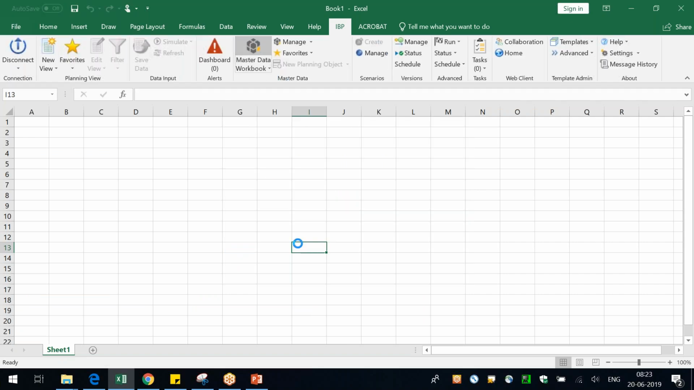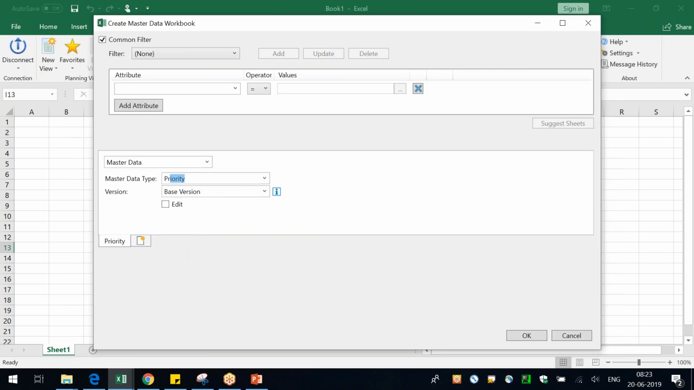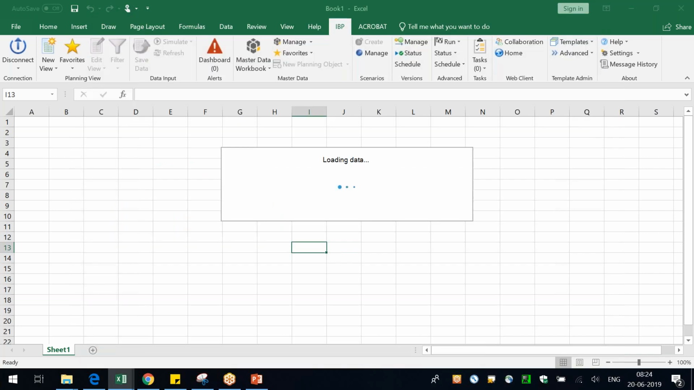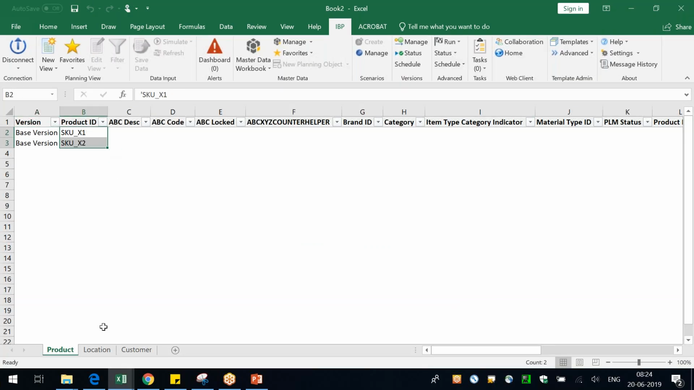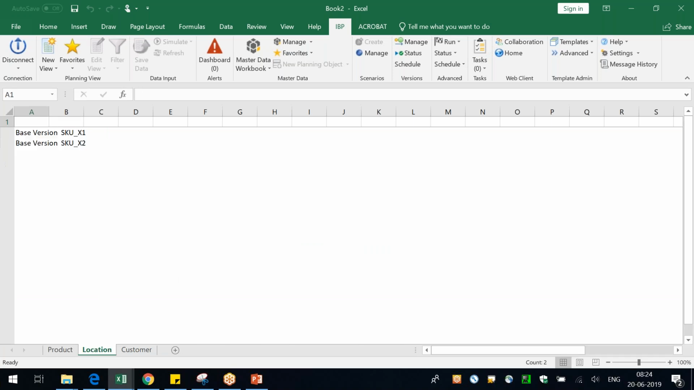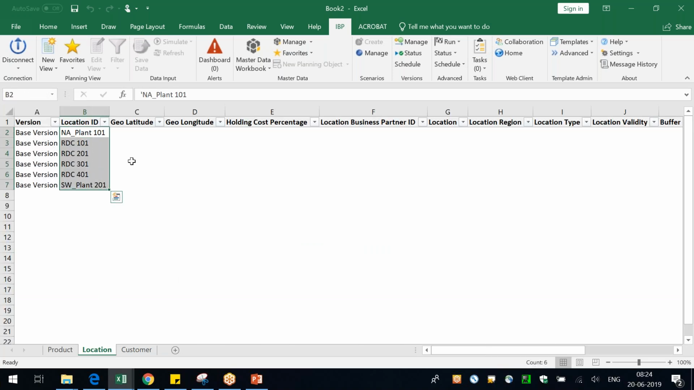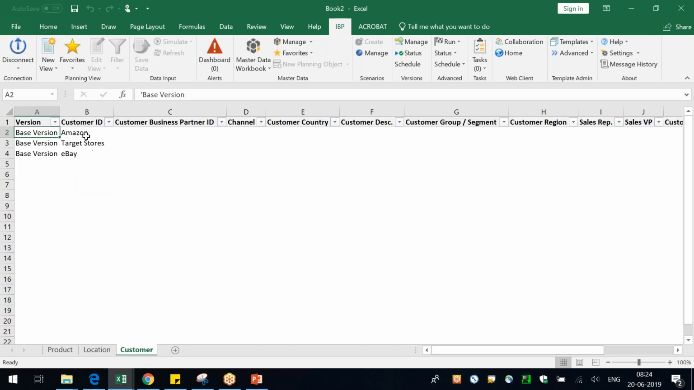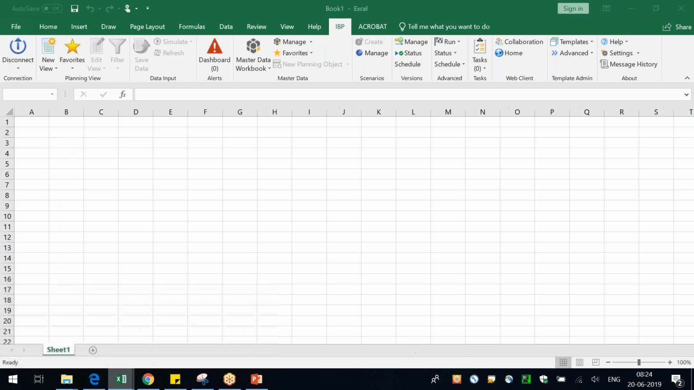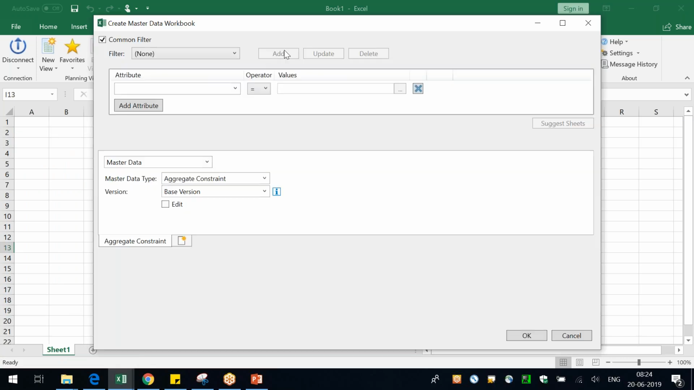Now before that, let me just see the master data. Okay, I think we have two products, SKU X1, X2. Okay, locations, there are so many, plant, RDC. Customers also: Amazon, Target, eBay. Good. Now let me maintain the master data, key figure data first.